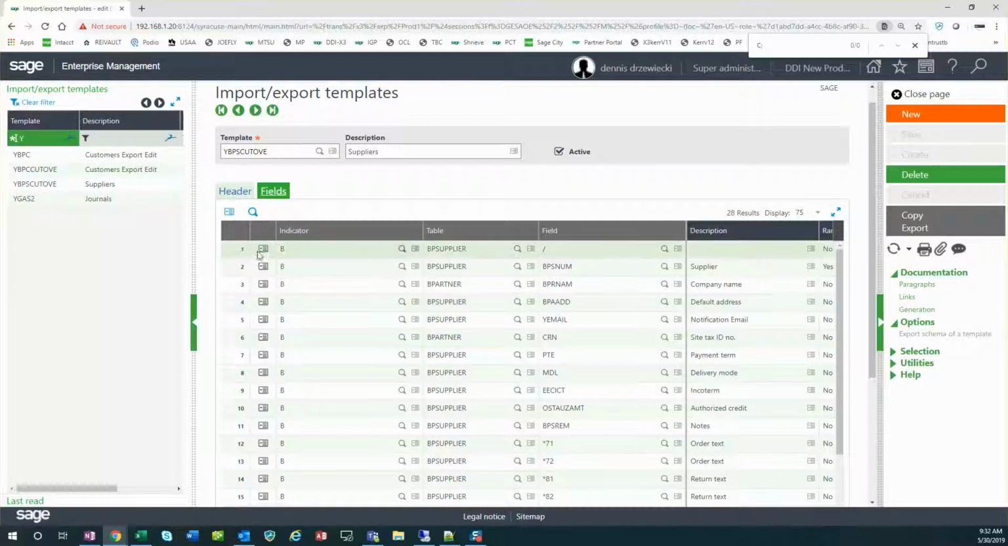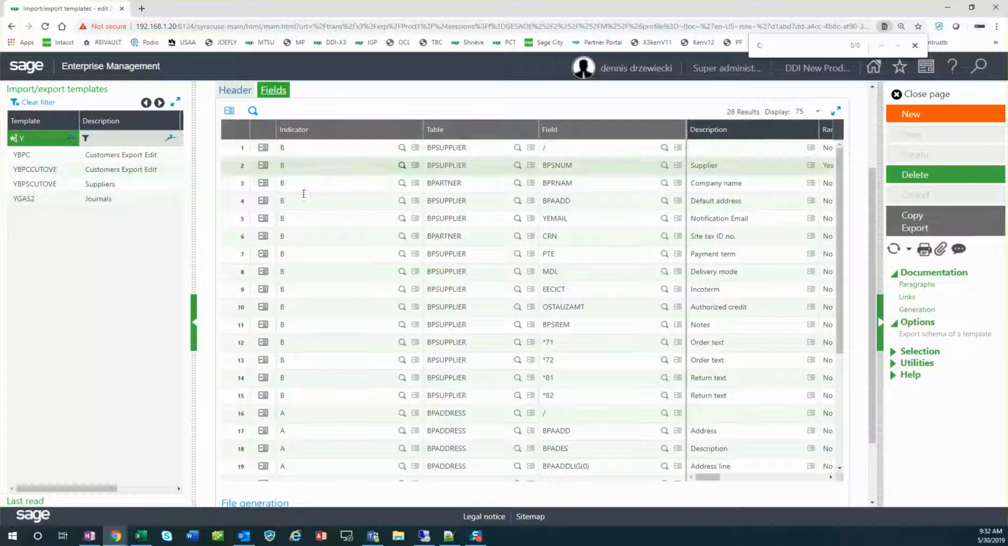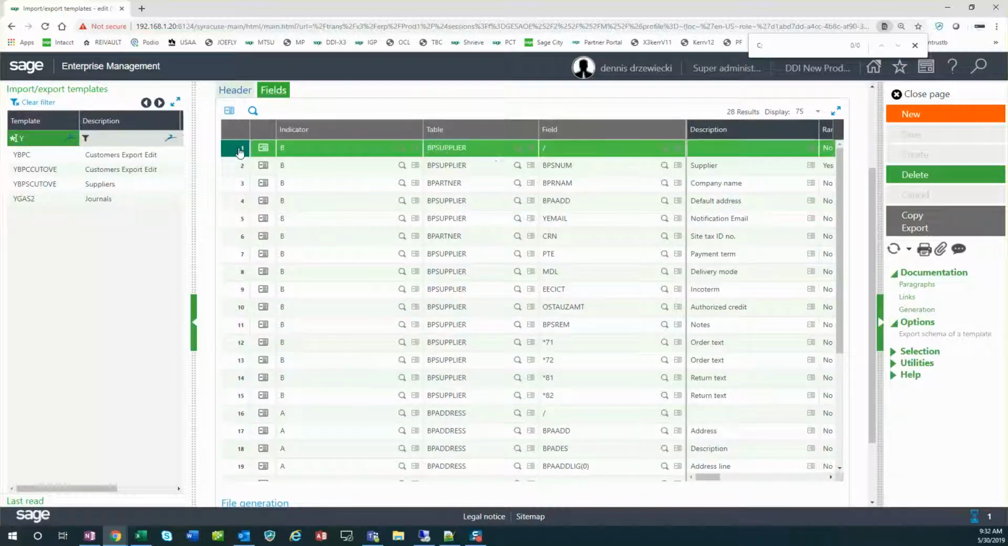Then here is where you choose your fields. Each field has an indicator. So this B supplier, this has to be in there. This is a standard X3 thing that lets it know that that's the start of a line. So don't change that in any way, but these fields here you can add and remove.